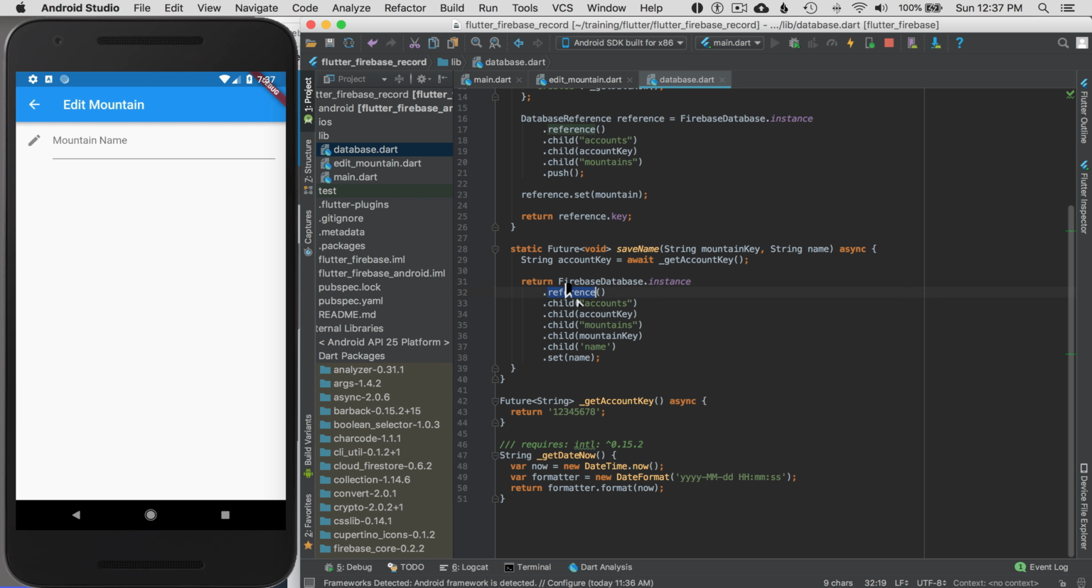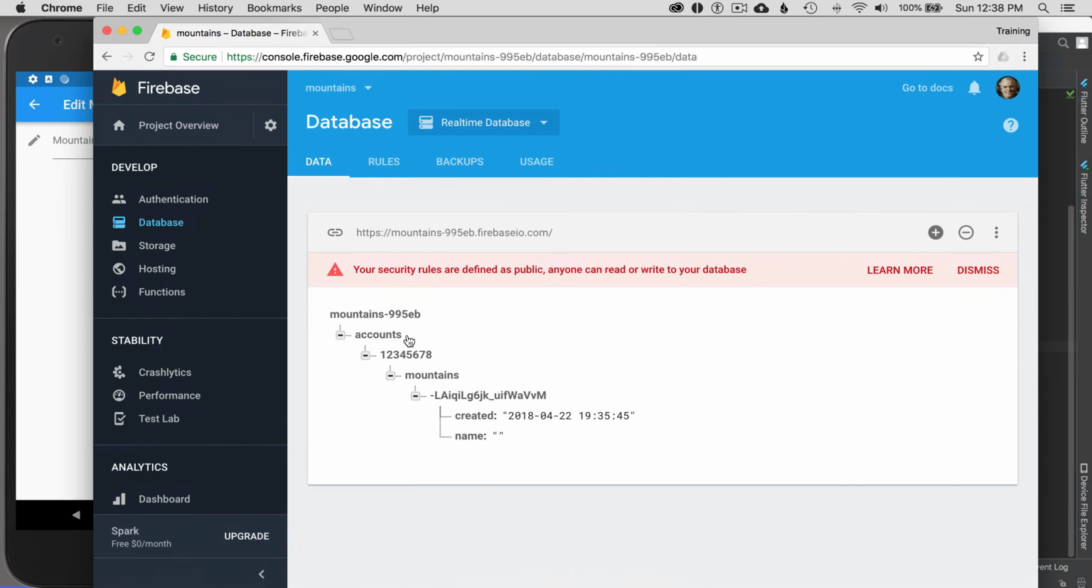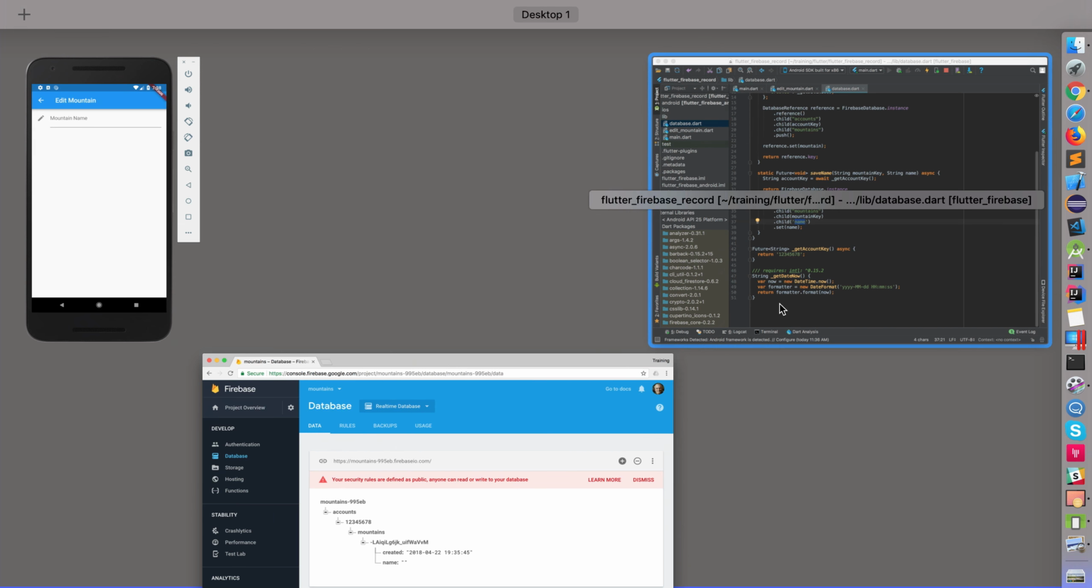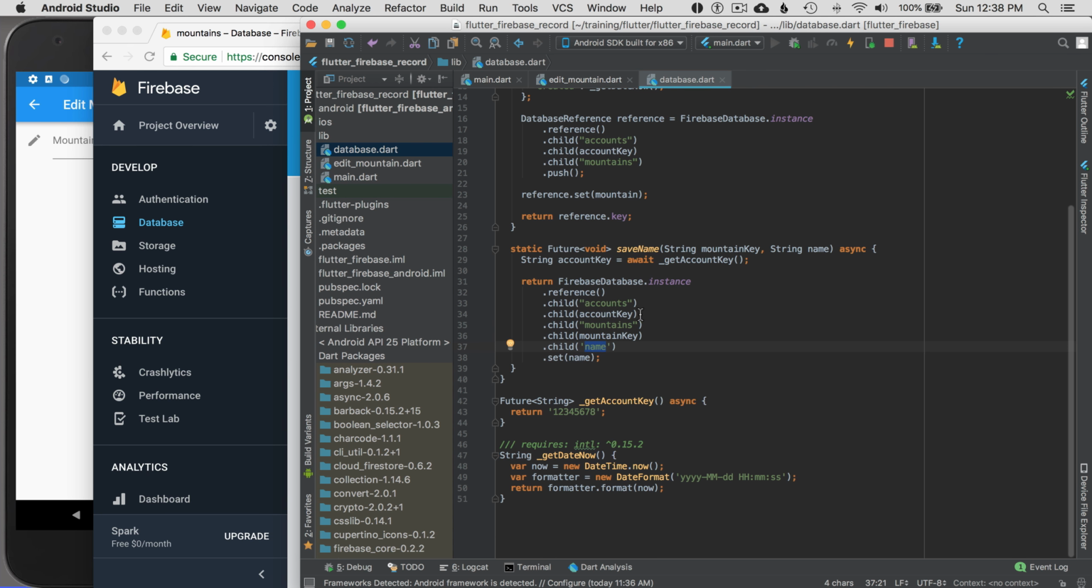So let me look at that. I have reference, I have accounts, account key, I'm grouping them by accounts. Then I have a list of mountains for that account. Now I've created a mountain key, and then I want to persist the name. So how does that look? If I look at this, accounts, account key, mountains, and then the mountain item key, and then we have the name. This is what I want to update. Okay, so if I go back to the database persistence model here, then I'm going to set the name.